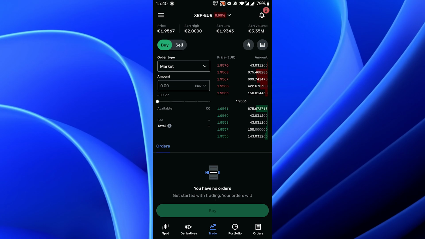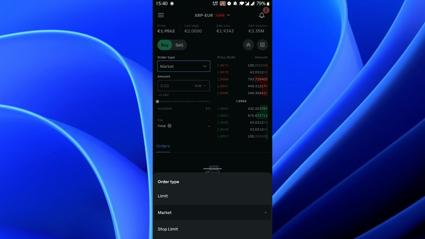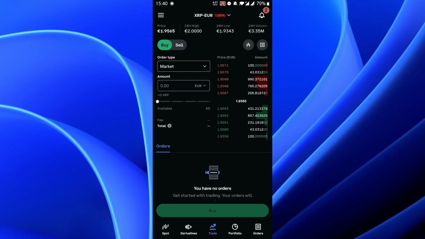Now once you're on this interface, the first thing you need to choose is the order type. There are two main order types, market and limit. Let's start with market because it's the simplest. Market means let's buy XRP at this specific price. So order type market. Now you'll need to choose how much money you want to put in.